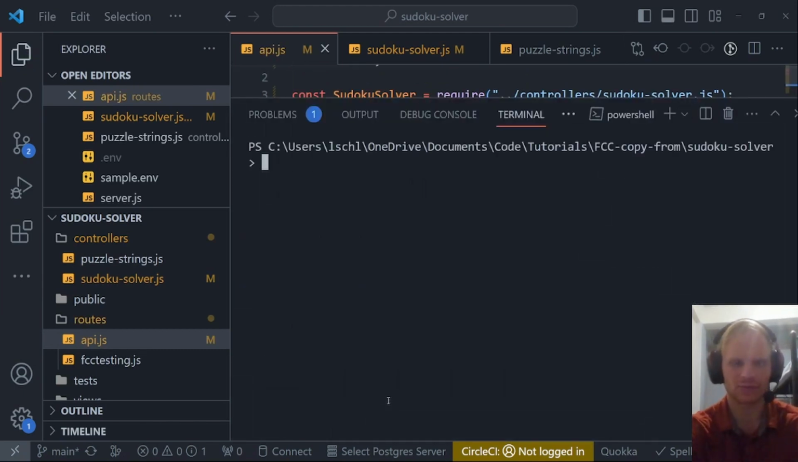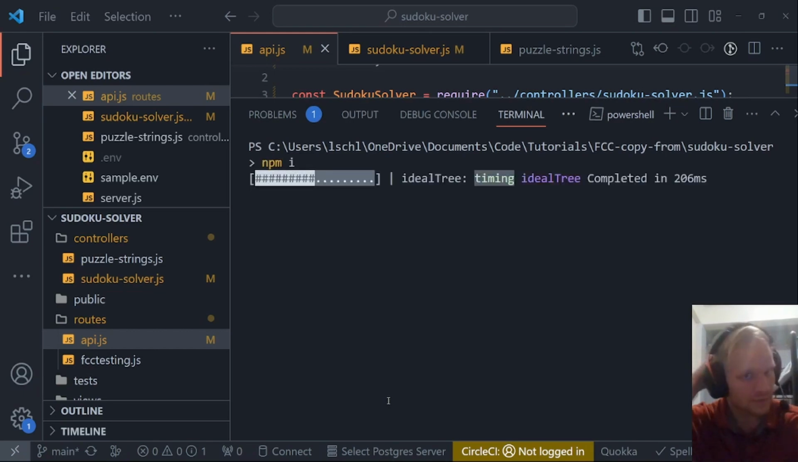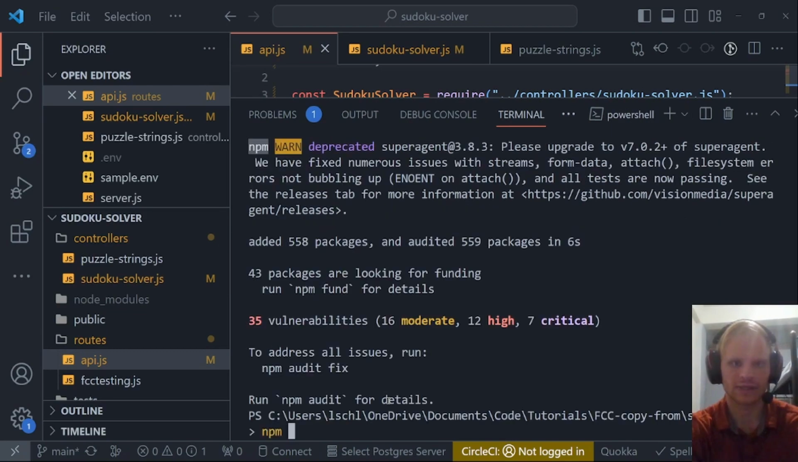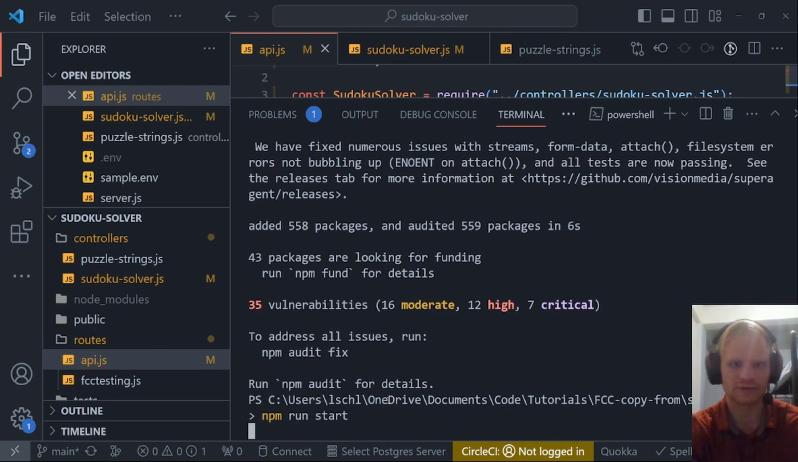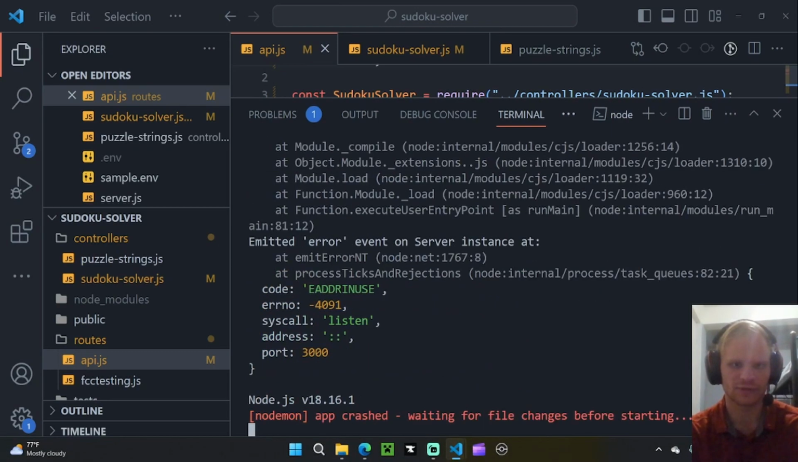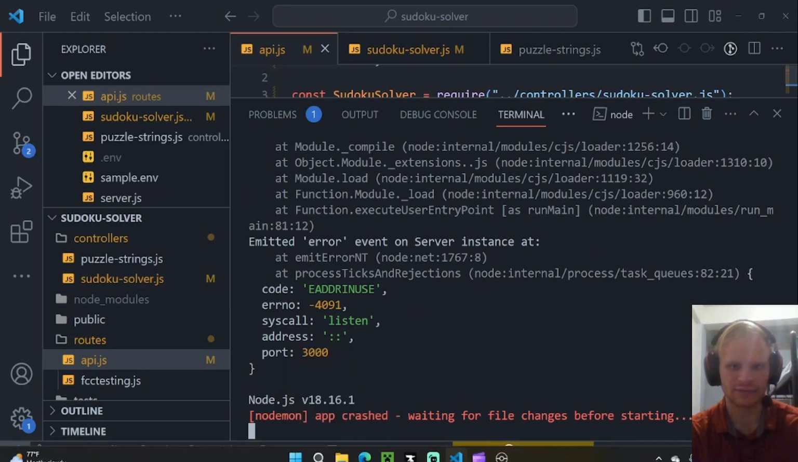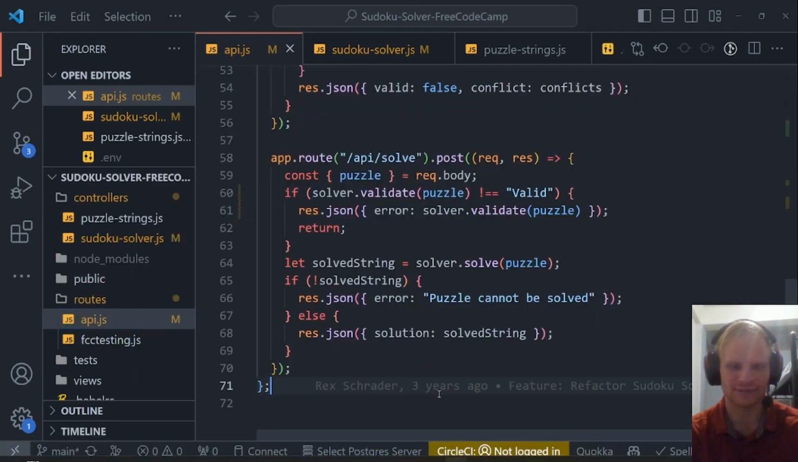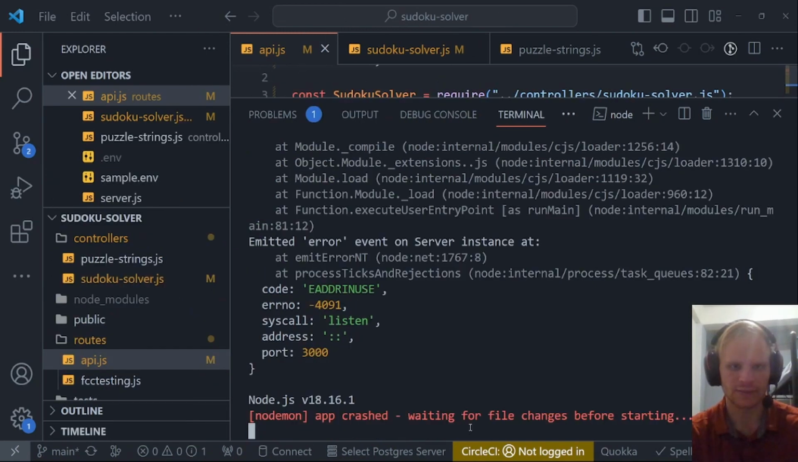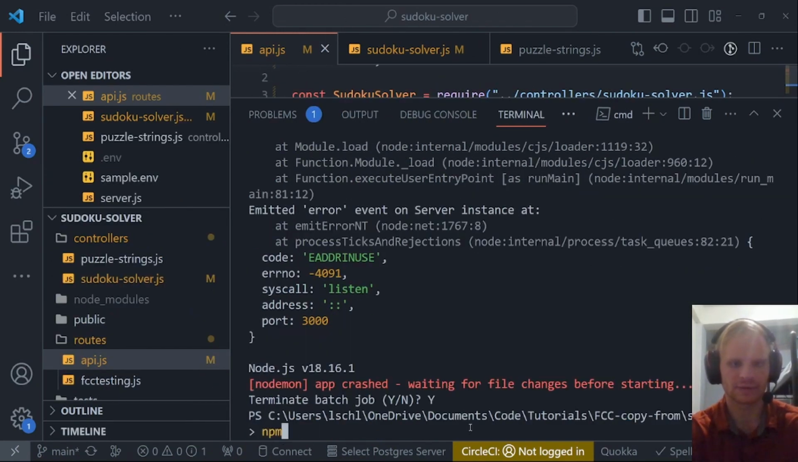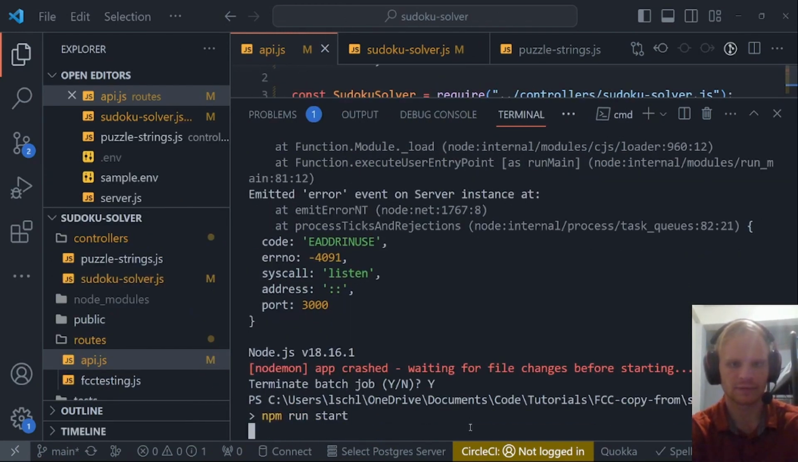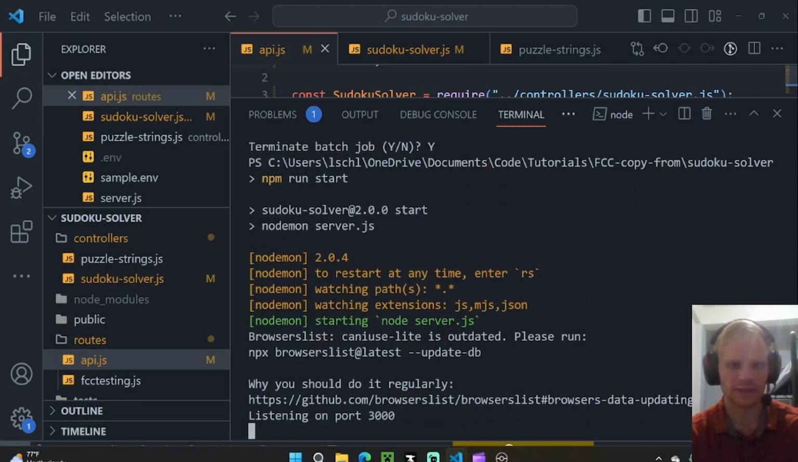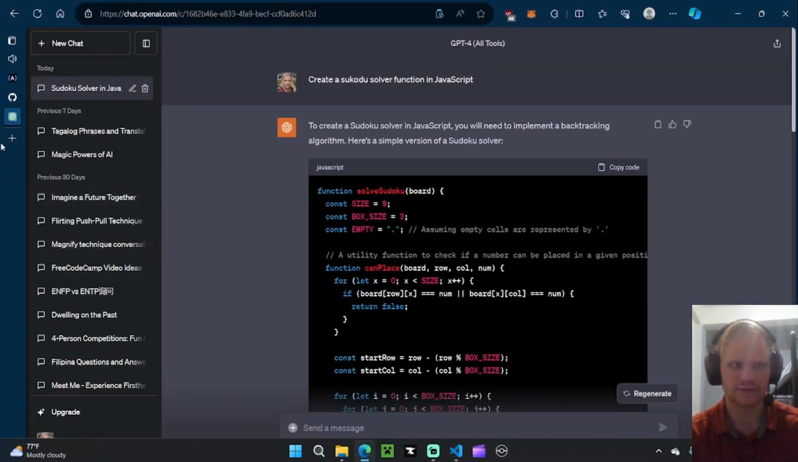So to start our project, I first have to do an npm install. Shouldn't take too long. And then I can do npm run start, and it should start our nodemon server. Although I already have an address in use, I just have to stop my other project. All right, let me try this one again. All right, there we go. It's on localhost 3000.